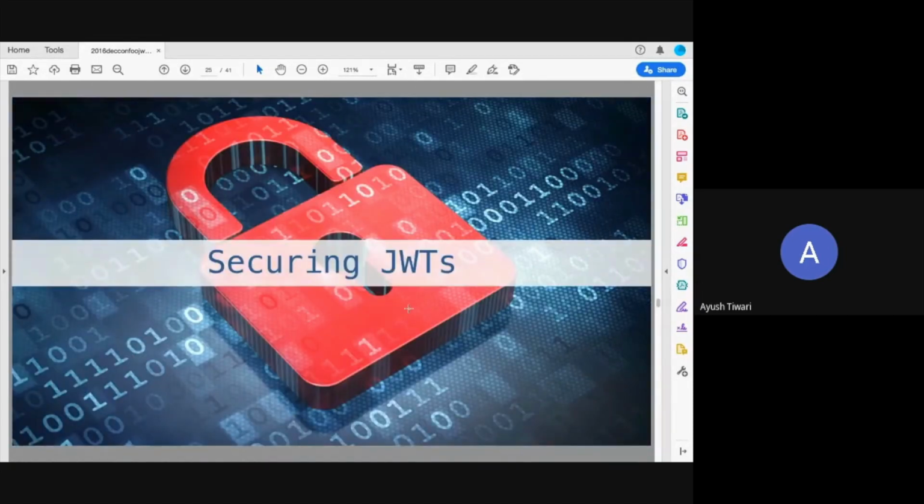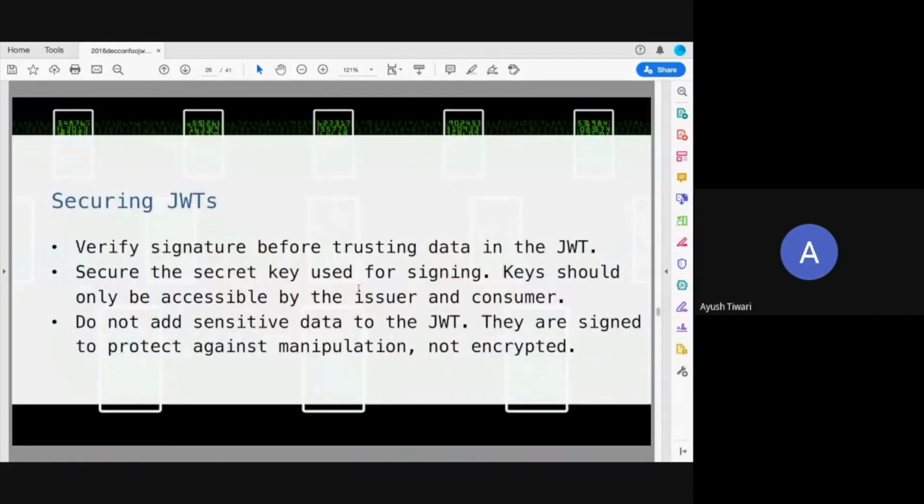Securing the JWT tokens: you should verify the signature before trusting the data in the JWT. Secure the secret key used for signing. The key should be accessible only by the issuer and the consumer. Also, the secret key should have the same number of bits as your algorithm. It is generally suggested like that. If you're using HMAC SHA-256, your secret key should be 256 bits. It should not be some string like hello world.